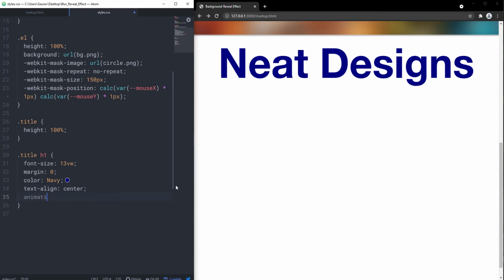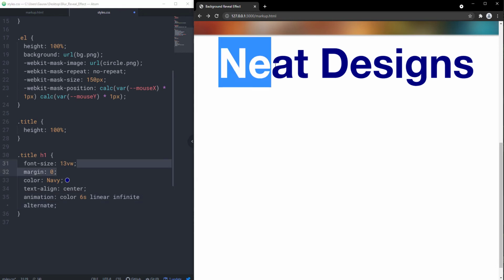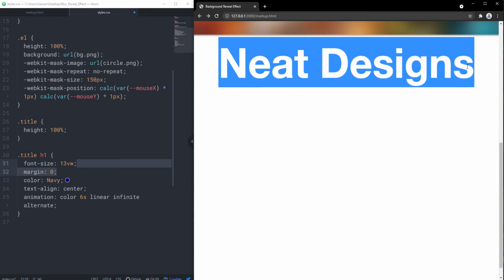So let's say animation color, 6 seconds for the duration, linear as a timing function, it will run infinite. So let's say infinite, and direction to alternate. So when the animation ends, it will run backwards. Okay, so in this animation we are going to change the color of this title.